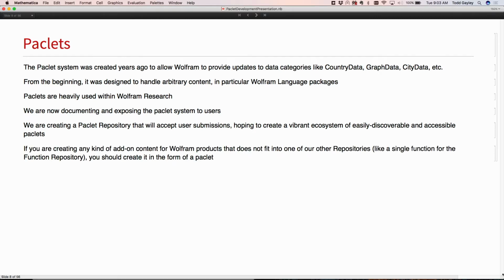All right, so if you are creating any kind of add-on content for Wolfram products that doesn't fit neatly into one of our other repository categories, if you have a single function, the function repository is the great place for that. But if you have a larger piece of functionality, we definitely want you to create it in the form of a Paclet.